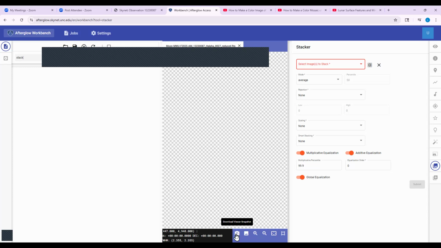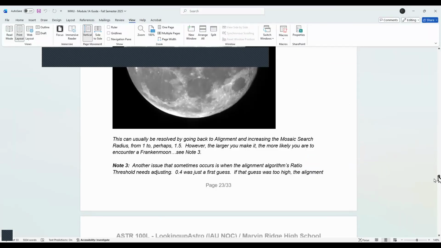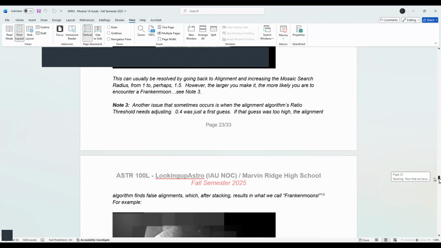One thing to remember here: you can save the final stacking in 2 ways. One, click on this one. This is only going to show whatever is on the screenshot here. Normally, it's better to use this export image JPG to save it correctly. Also, another issue that sometimes occurs is when the alignment algorithm ratio needs adjusting. 0.4 is just a first guess.